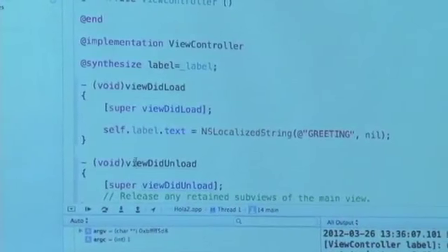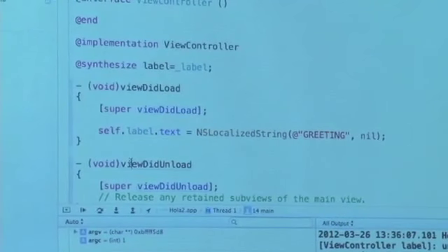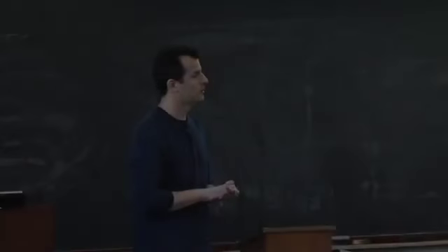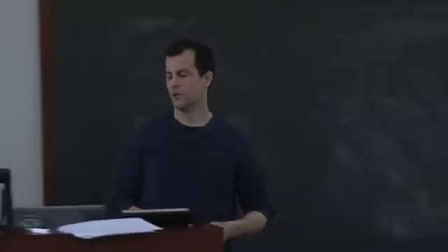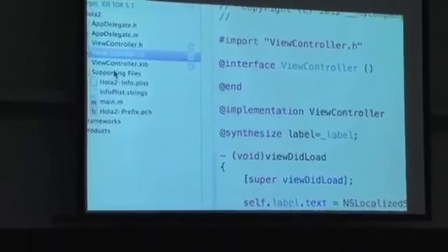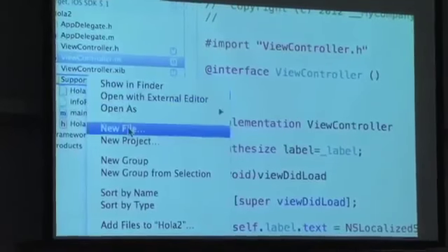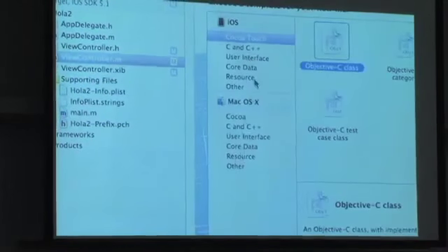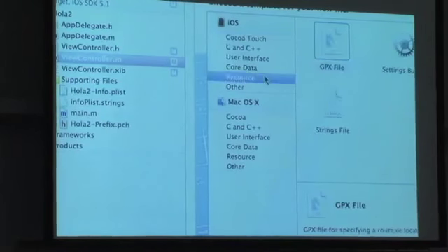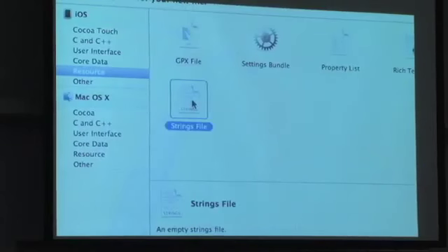But what is greeting? There's one last thing here that I haven't yet done. What am I missing still? Well, over here, I haven't actually created this mappings of greeting. So I'm going to do this. I'm going to just right-click or control-click in supporting files, though I could technically put this anywhere. I'm going to scroll down to resource, and I'm going to create a strings file.